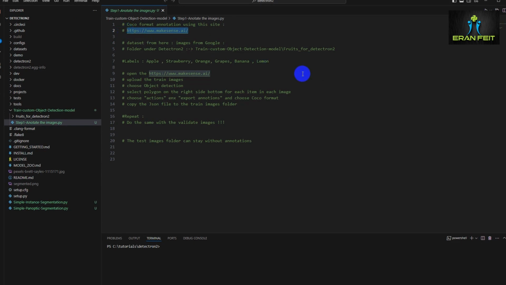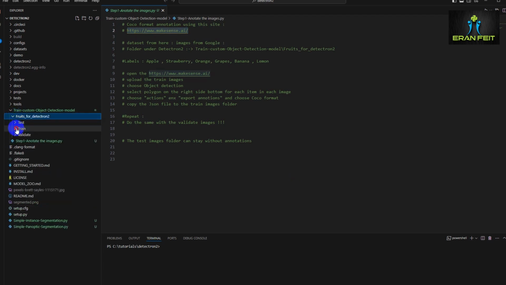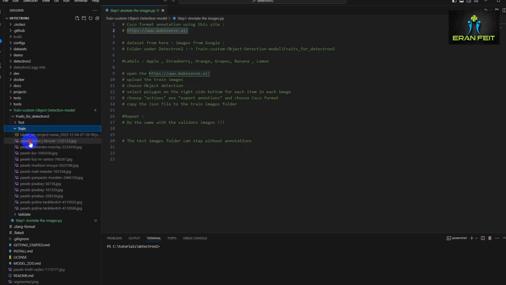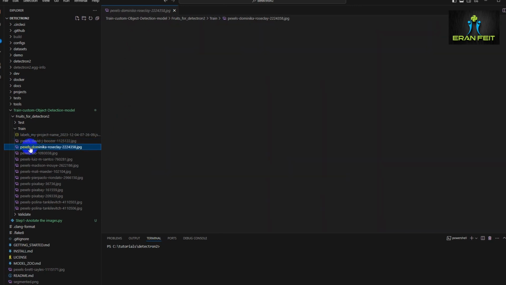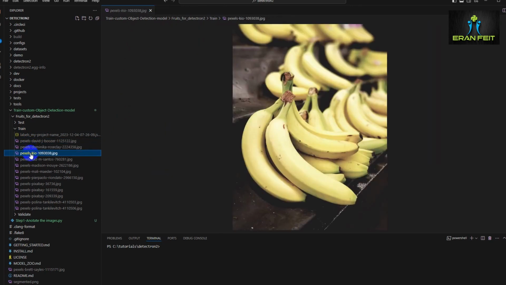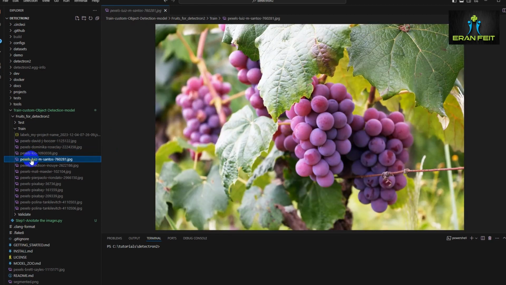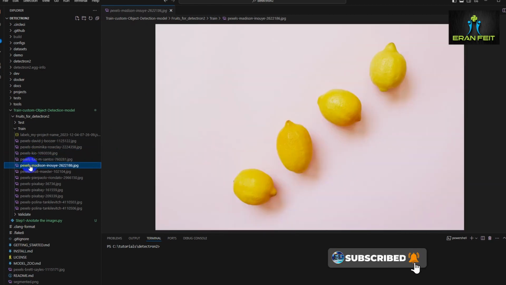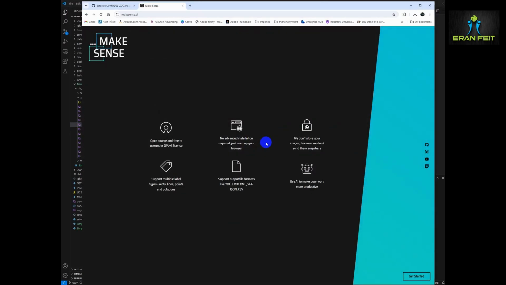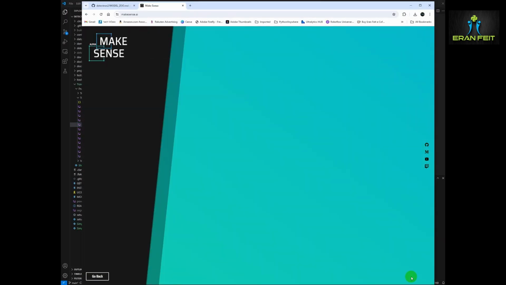First of all, in step number 1, we will discover our dataset, and we will use this website in order to annotate our images. I will also leave the dataset. As you can see, there is a train folder, and those are the images in the train folder. This is a strawberry and a banana. All these images I've downloaded from Google, and basically we are going to annotate those images using this website. Makes sense?